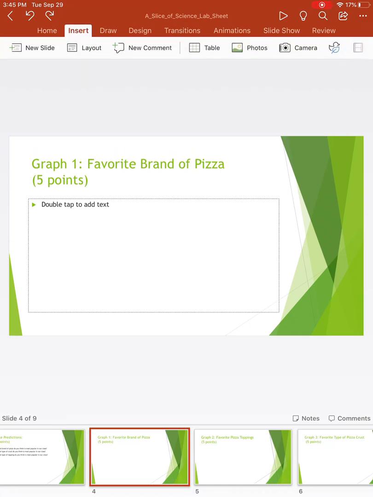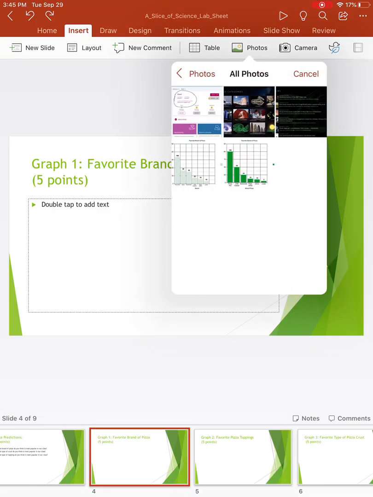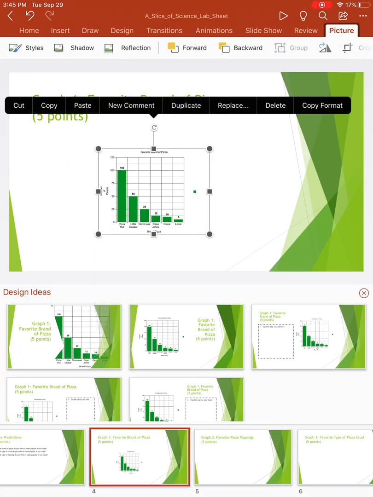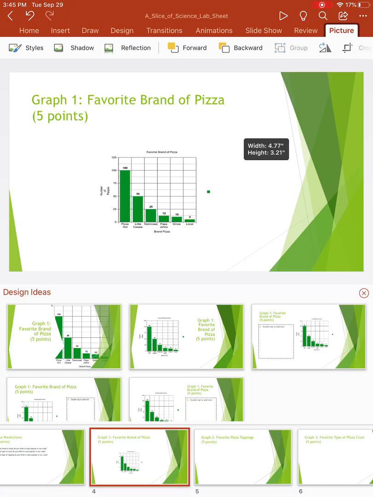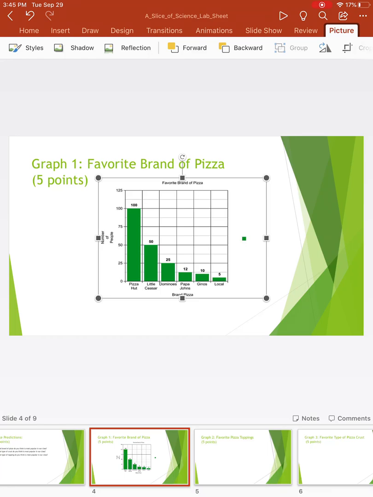So we're going to go up here to insert, and then do you see how it gives you options along the thing? You're going to press photos, you're going to go to your camera roll, you're going to select the picture that you want. Then it pops it right in there, and it's kind of small, so you're going to tap on it to get the circles and squares around it. I don't even know what that thing's called. But anyway, you're going to stretch it out, make it a little taller, so that now your graph is on your slide. And that's it, folks. That's how you get your graph into your PowerPoint.